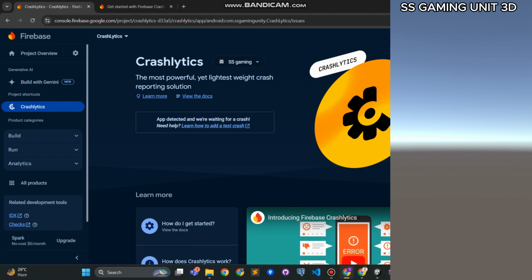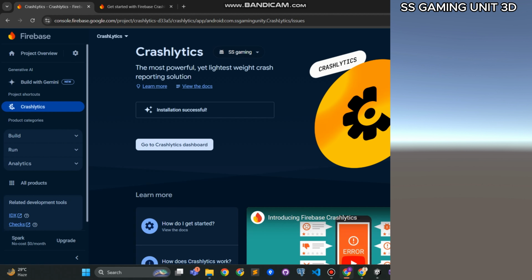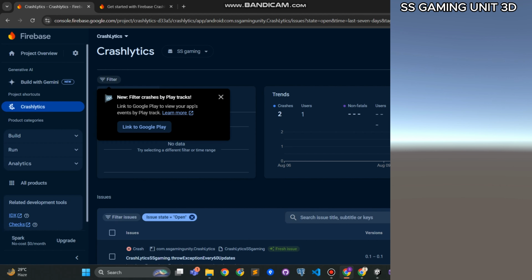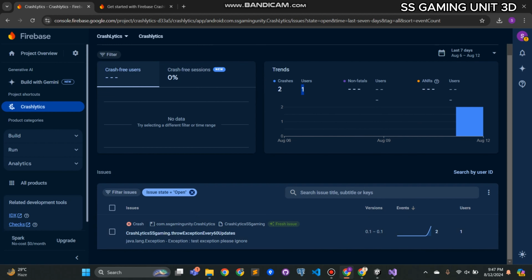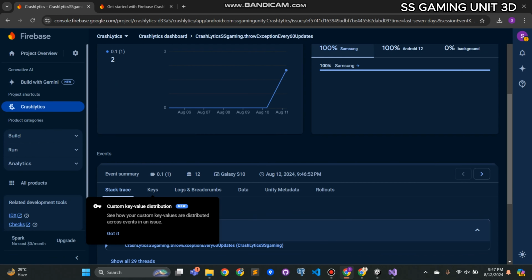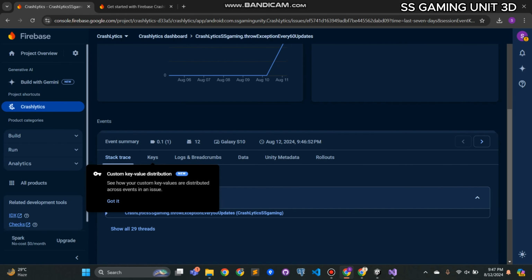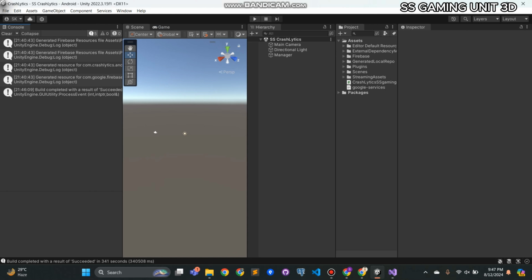So we opened it again, and after some seconds you can see the Crashlytics data here. So wait a minute, and now you can see installation successful, and go to the dashboard, and boom guys, our Crashlytics is working fine, and there are two crashes because we opened the app two times. So there are two crashes in our app. So our Crashlytics is working fine. If any crash occurs in our game, it will show here in the Crashlytics dashboard.